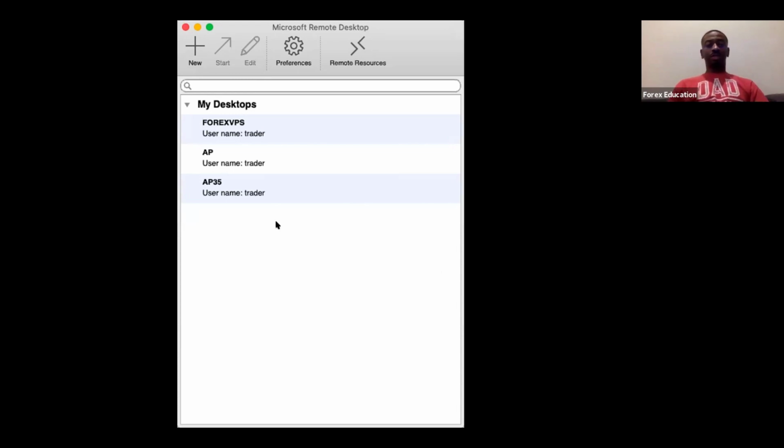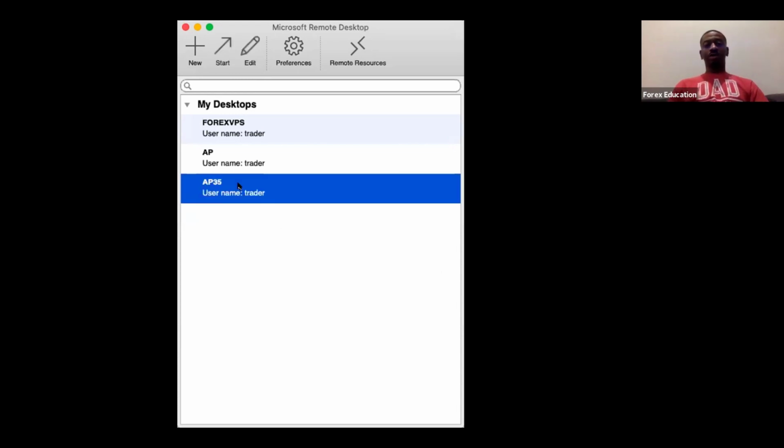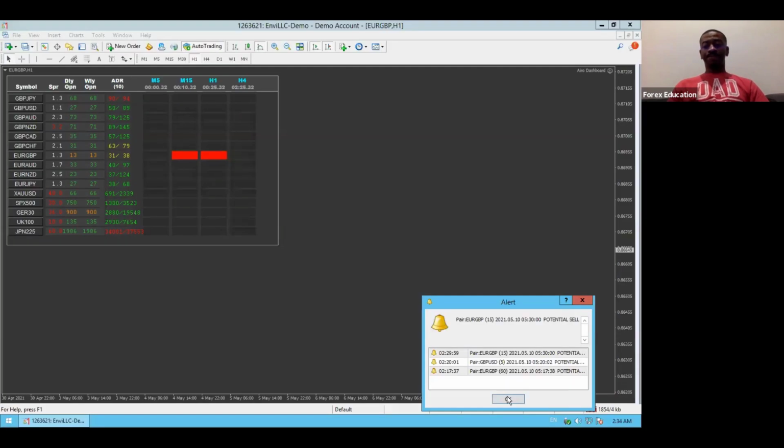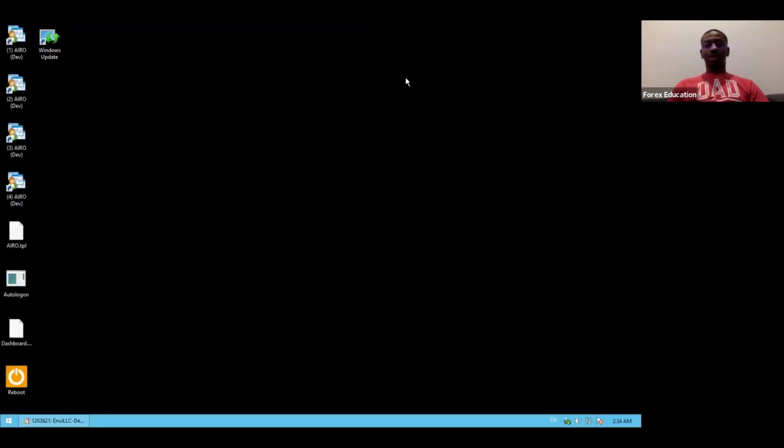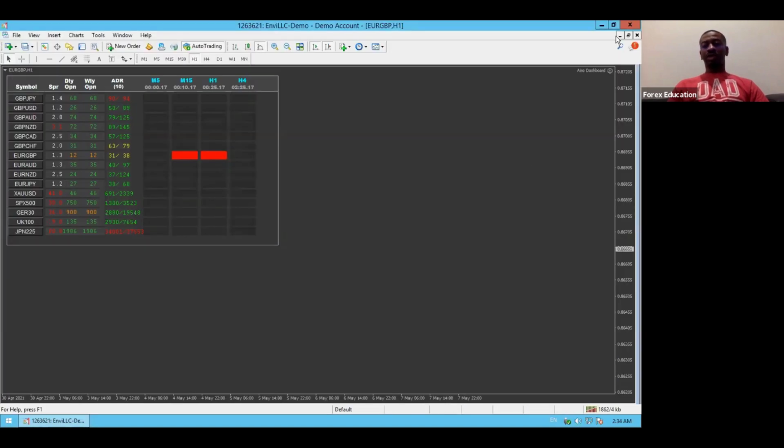Next, go ahead and log in. You double click on it and log in. And it'll look something like this right here. Bada bing, bada boom. I'm already logged in. See, it looks very similar in the background. Double click on the first one, or whichever of these icons says Arrow, and it pulls up your VPS. Or I'm sorry, your MT4.